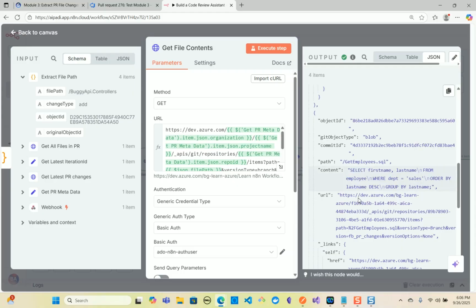And in the next module, which is module 4, we are going to pass this contents to the OpenAI model, and we are going to ask OpenAI to do the code review on these contents, and that will be the main key part of this video series, and you're going to see how it all spans out.